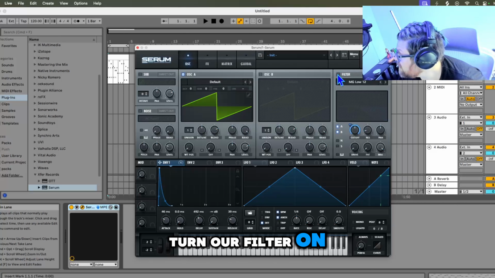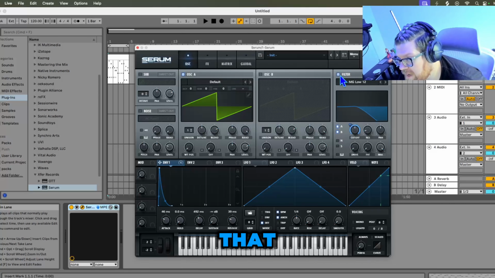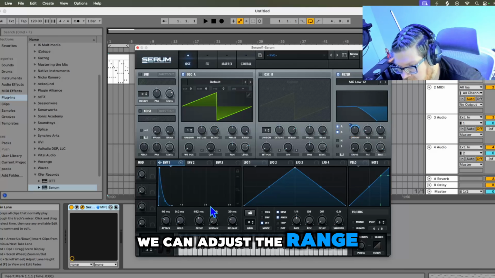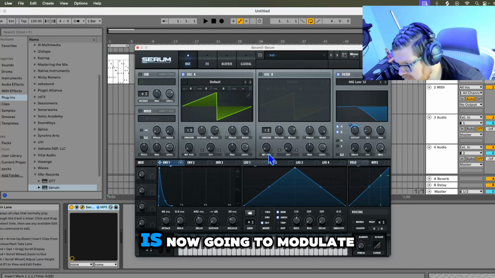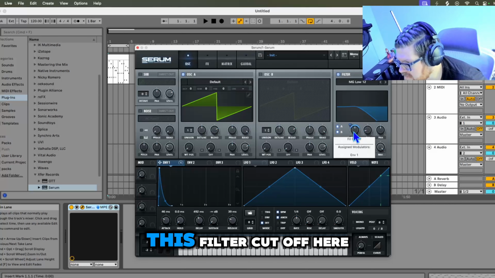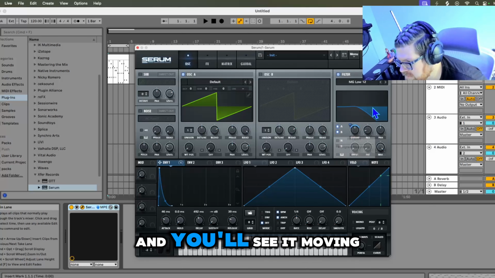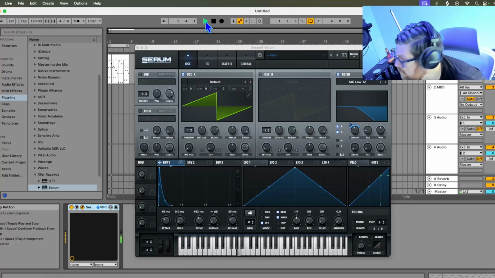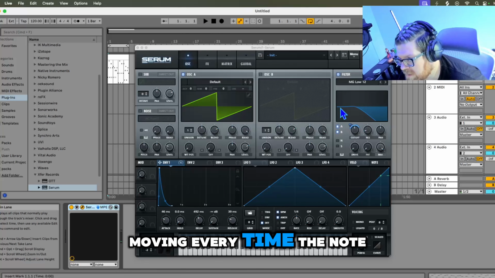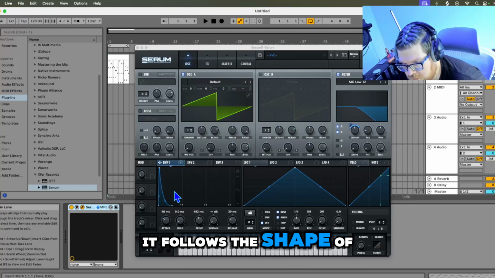Turn our filter on. And now when we do that, we can adjust the range that this shape, the shape we created here that's currently affecting our volume, is now going to modulate this filter cutoff here. And you'll see it moving when we play it. So I'm gonna go ahead and play this for you. So you can see it's moving every time the note hits, it follows the shape of this envelope.